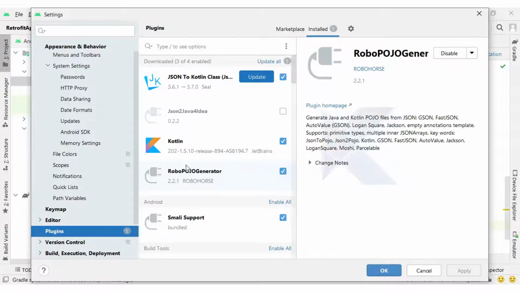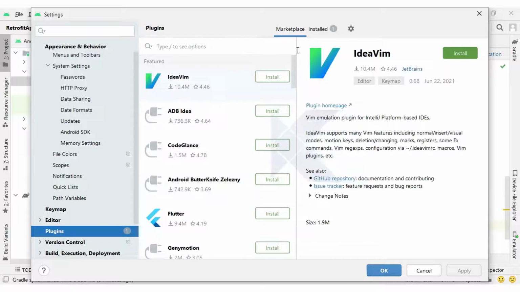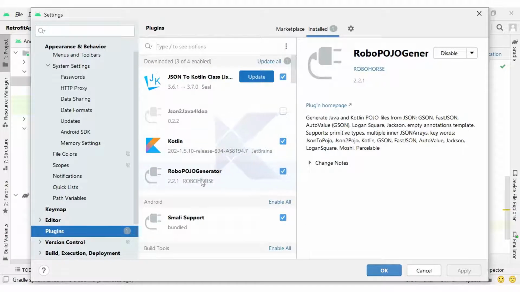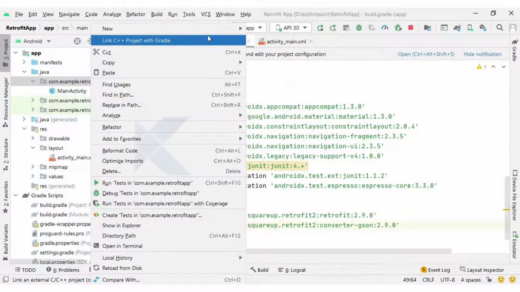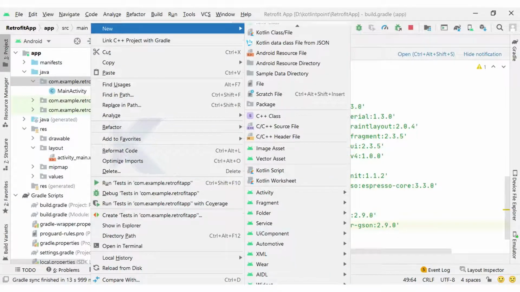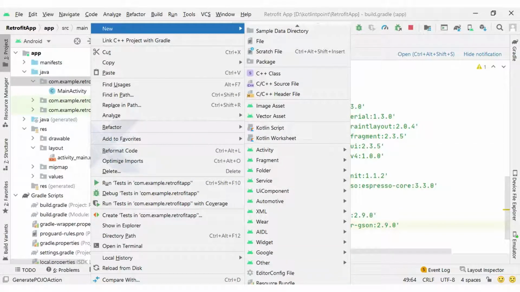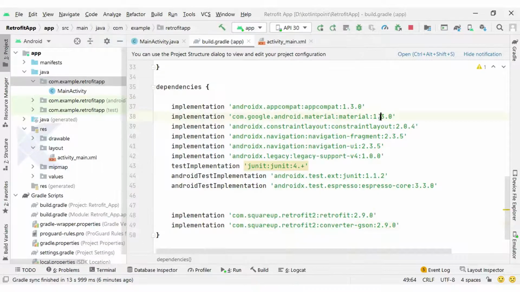Just install this plugin. You can search any plugin you want in the marketplace and just click install. Once the RoboPOJO Generator plugin is installed, you can right click on your package, choose New, and on the last option of this menu you will find Generate POJO from JSON. Use that plugin to convert your JSON data to a Java object.